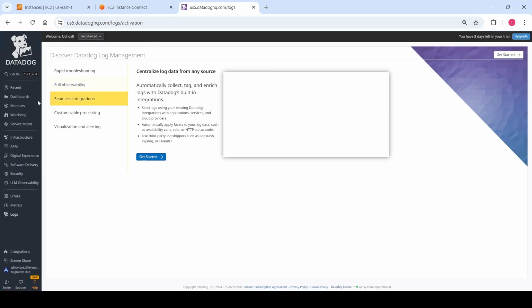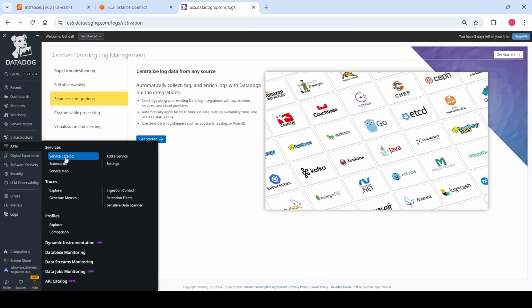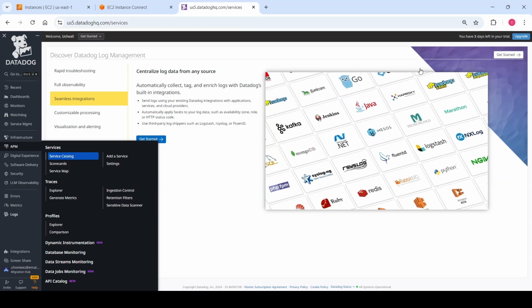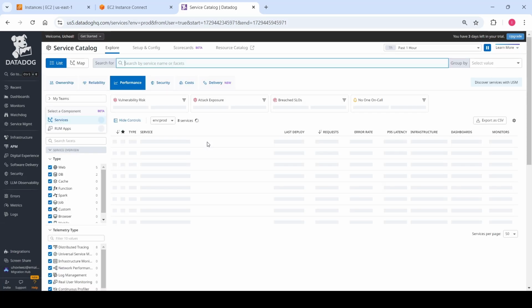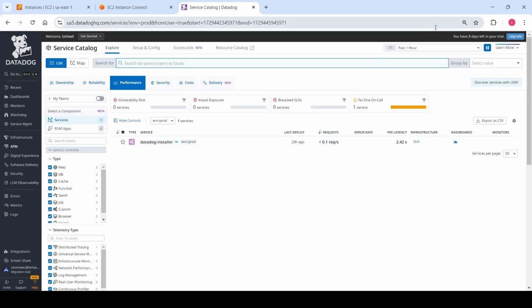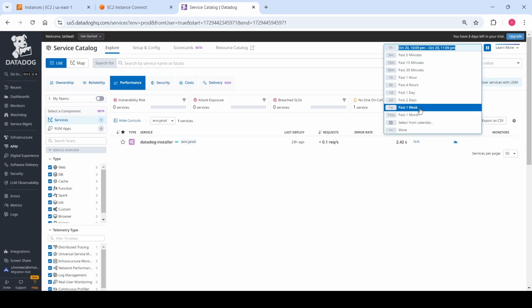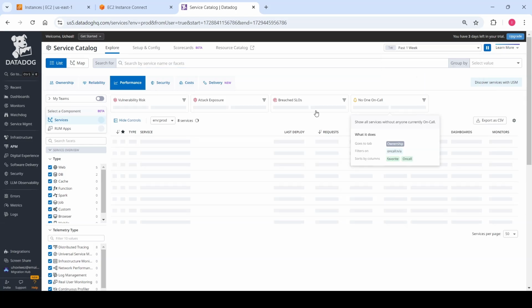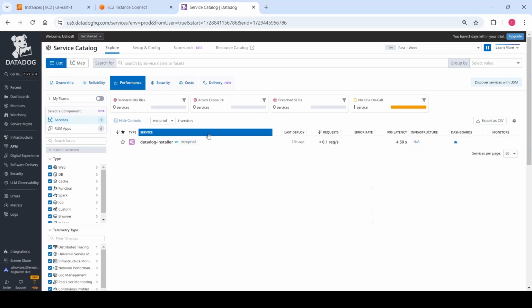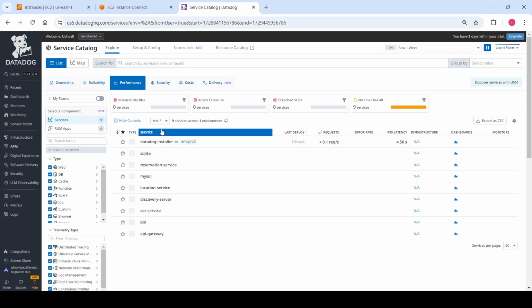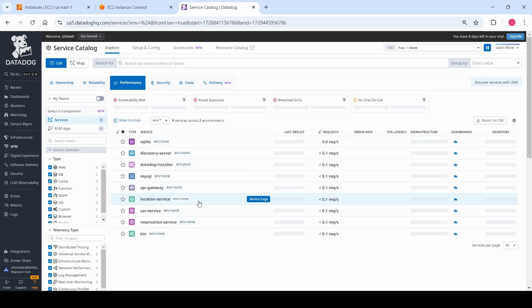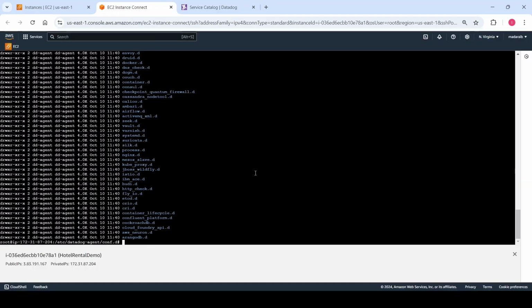So what I'll do is go to APM and look at my service catalog, because I want to get this service name correctly, so that the service name I create is aligned. Let me put it for 1 week because it's easier for me to see. Okay, it's this. Let me get it for all the environments, so I can get that location service.